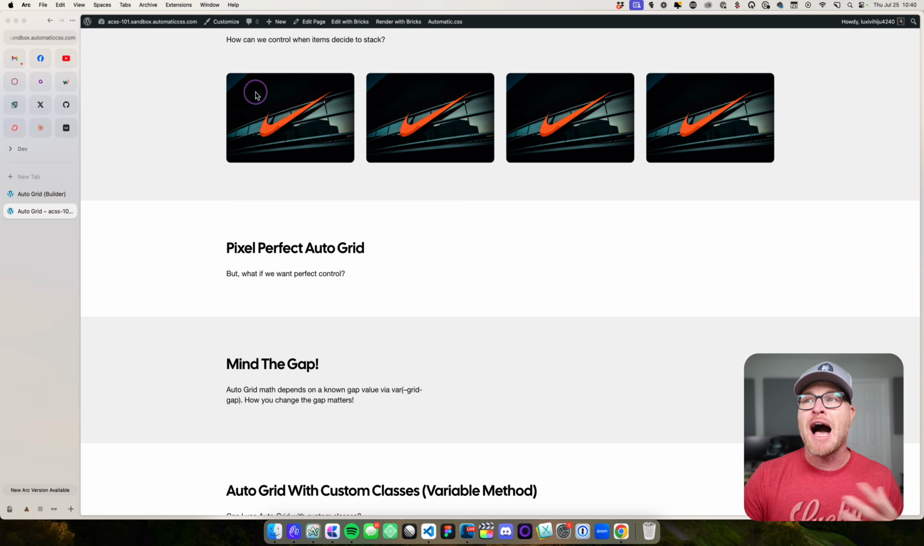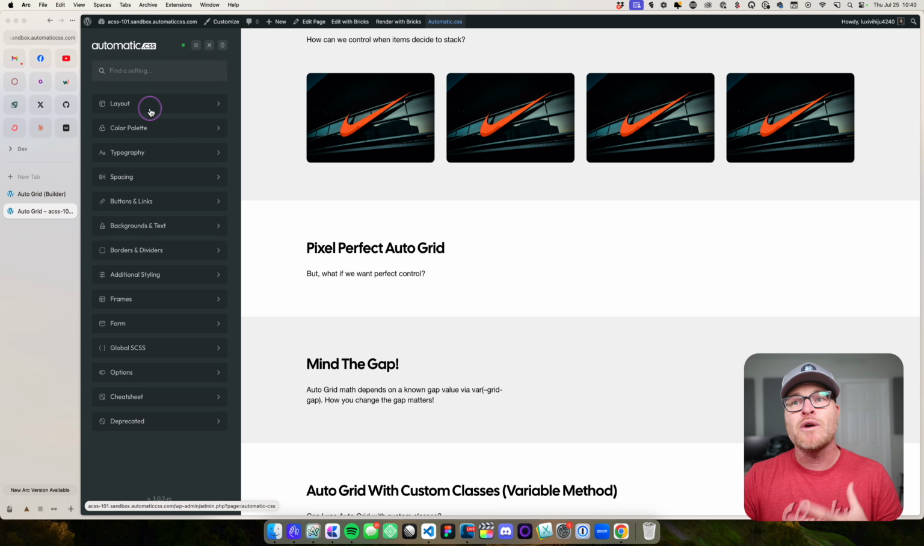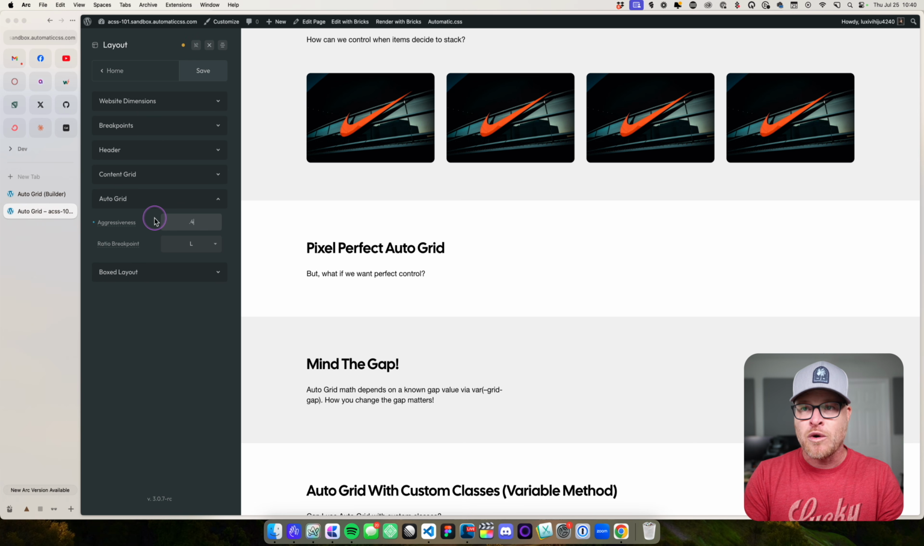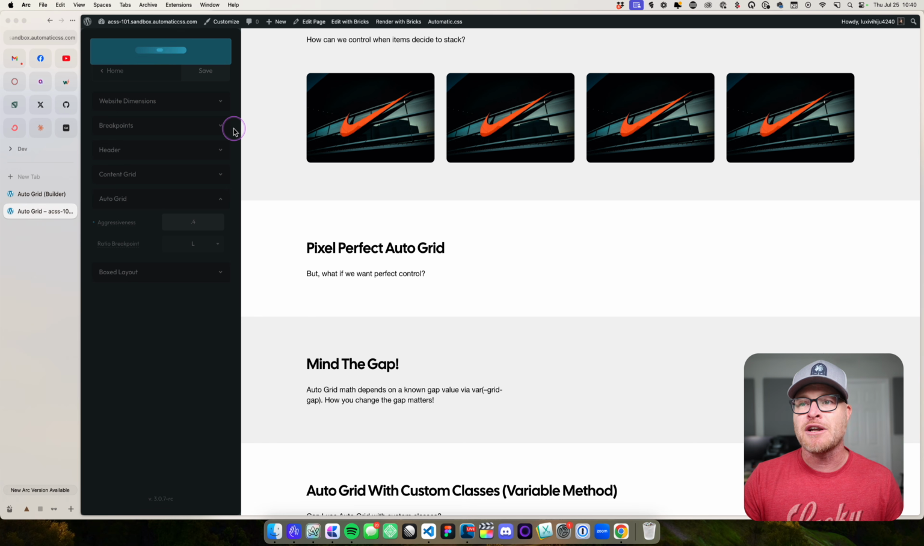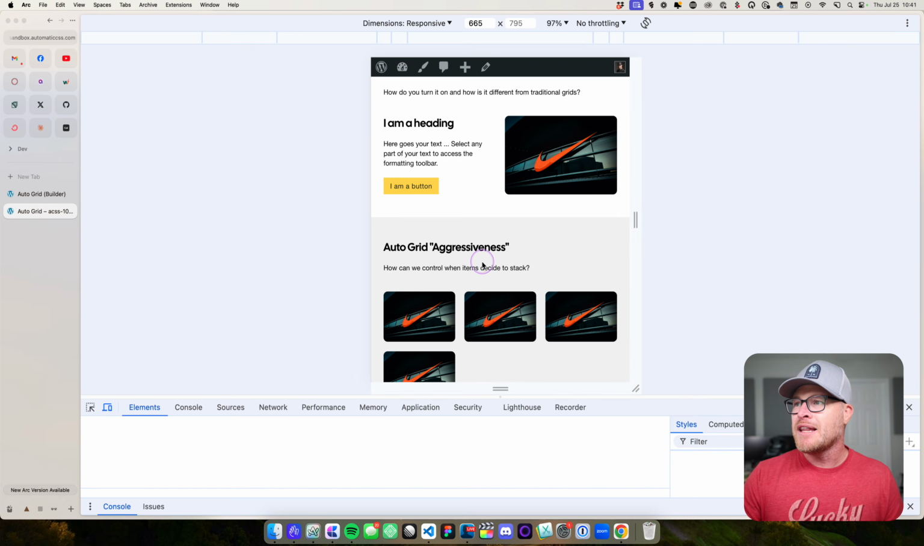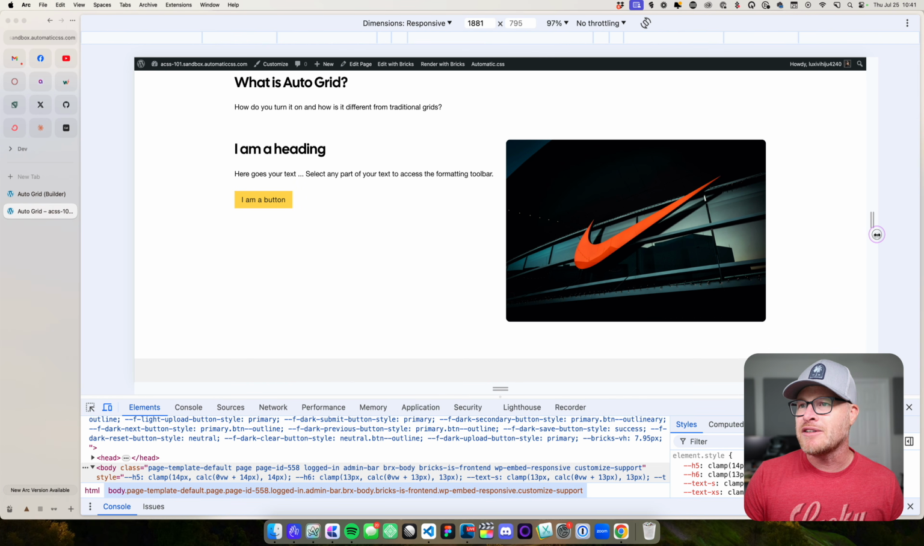So now let's do the opposite. Let's look at what it looks like to allow much more compression. So layout, auto grid, we're going to do something like 0.4. I'm going to go ahead and save, and then we will hide the dashboard. And then I'll just refresh the page to make sure that we're good to go. Let's take a look now at how this is behaving.